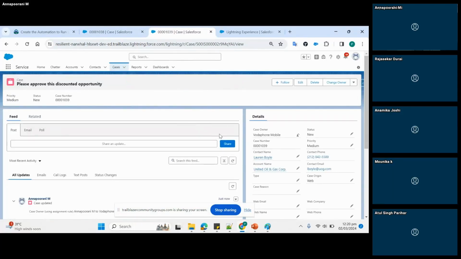If you see, I created it as web and the case owner is automatically changed to Vodafone mobile because I checked that assignment rule. It has to take that assignment rule. So this is a queue which we created just now. So it will be automatically created here. It will be automatically mapped here.